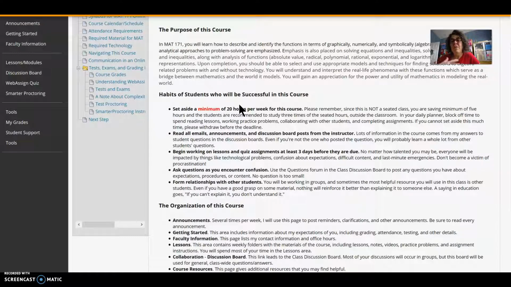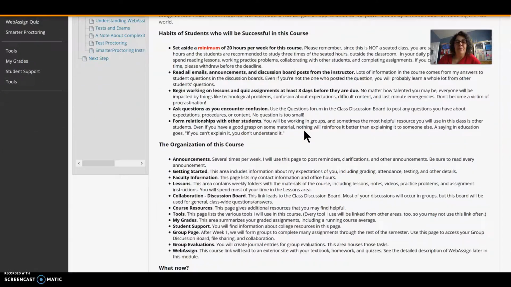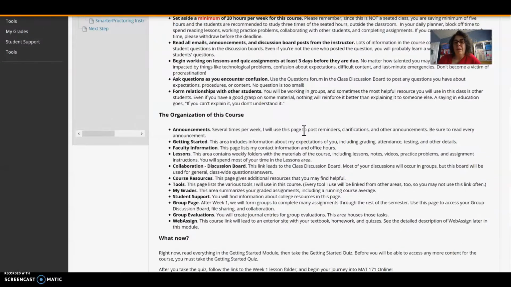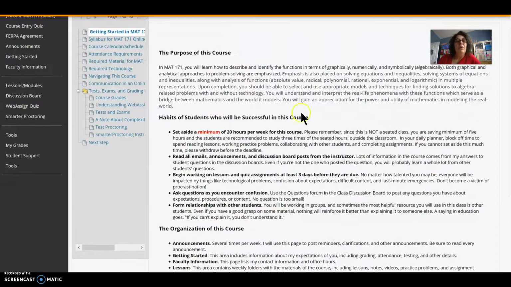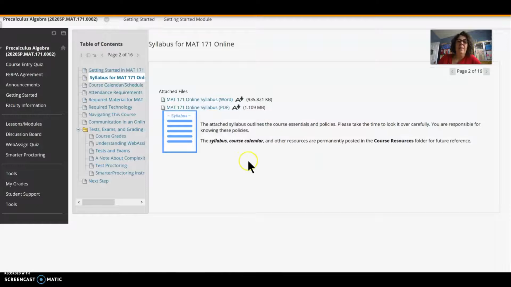Of course, some days you might not have a chance to look at it, but make sure that you're spending that much time. That's the hard part of this course. The course itself is not hard. Self-discipline is the problem. Each page will lead you towards what to do. So there's a syllabus. Make sure you download the syllabus, put it somewhere, and keep it in your records.